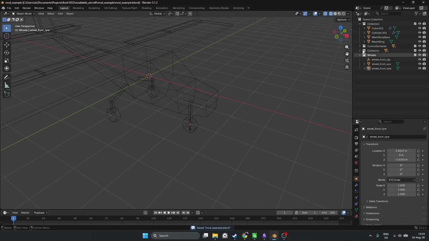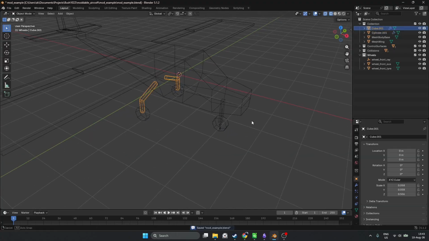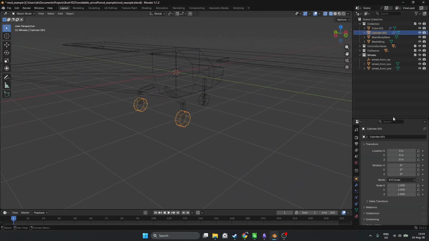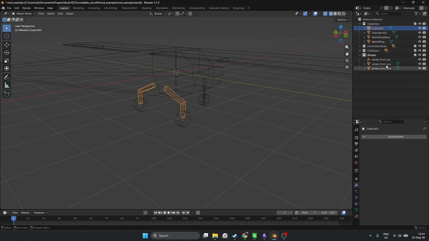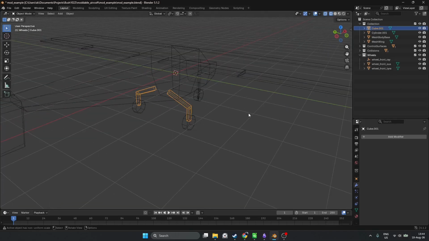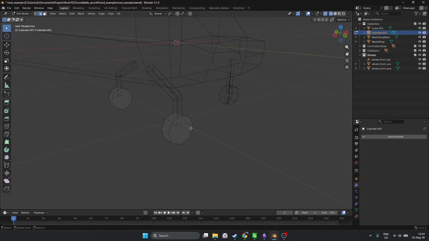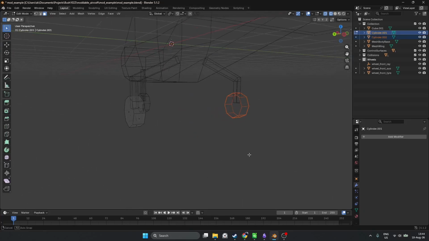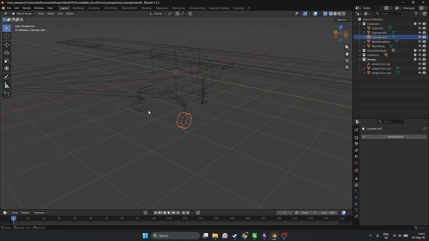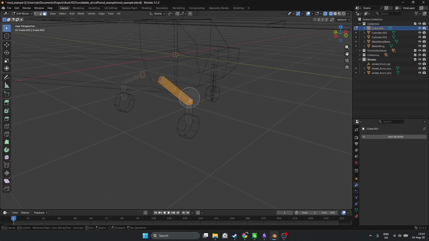So yeah. Now it's time to do the rear wheels, and I'm going to start by applying my mirror modifiers. So let's apply my mirror modifier here and here. And now I'm going to separate them. So I can just do it like this, and I can separate the selection. Now I have one of my wheels here, the other over here. And let's do the same for the suspension.